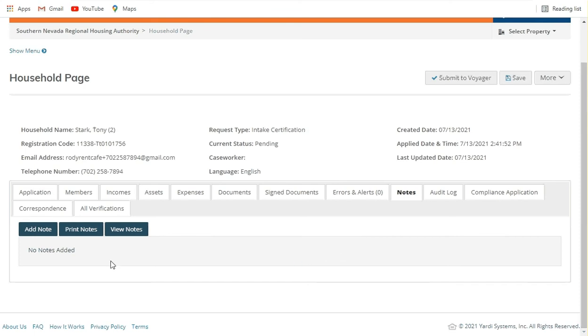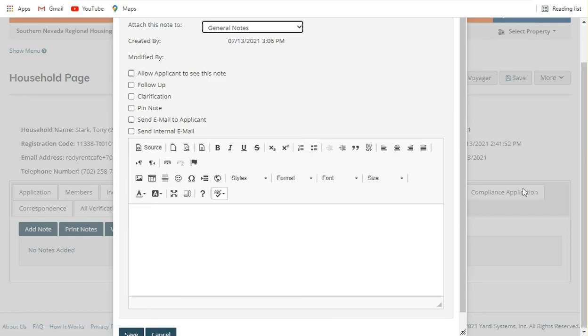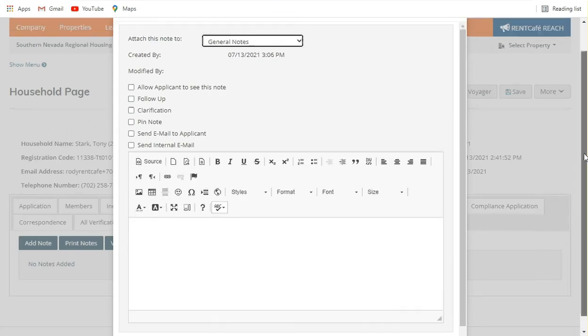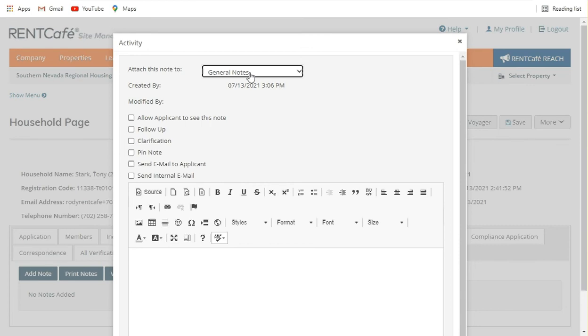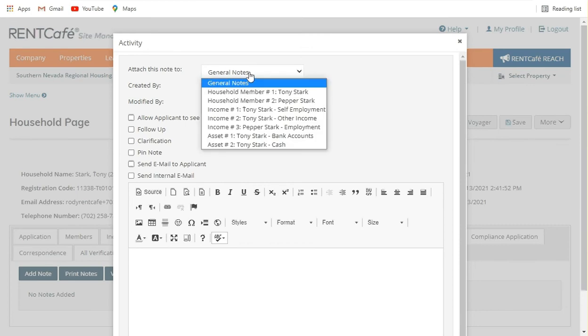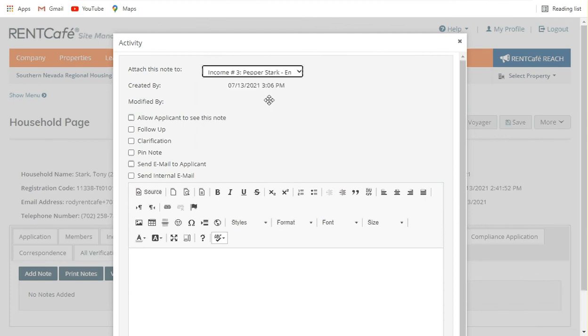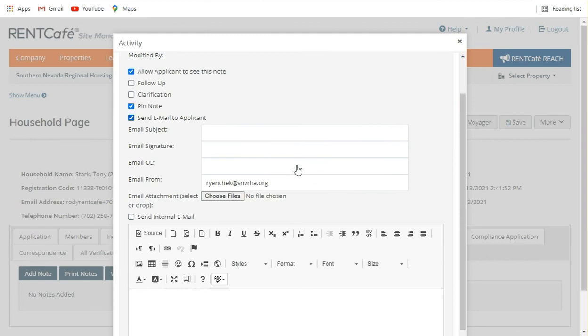I'm going to go ahead and start notes right here. So we'll go to the top here and we'll say this note is regarding employment, and we'll say that we need another paycheck stub. Okay, so we're going to allow the applicant to see the note. We're going to pin the note. We're going to send an email to the applicant, and we'll fill this out accordingly.